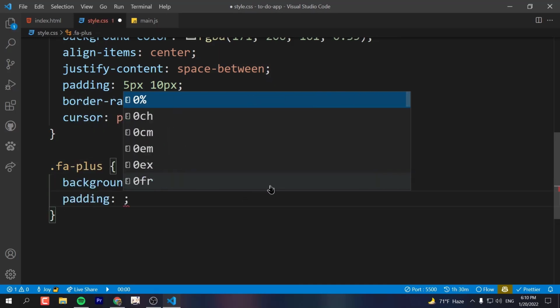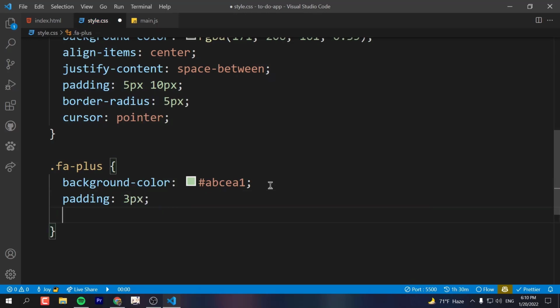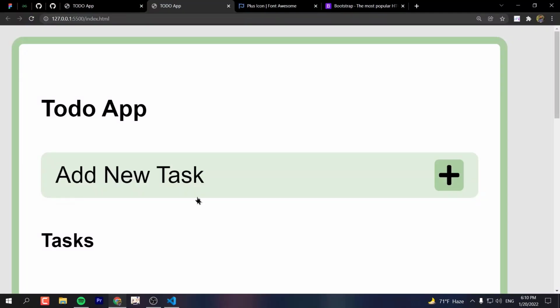Then I'm gonna add some padding. Okay, padding of 3 pixels on all sides and a border radius of 3 pixels as well. Save it. Let's look at the result. There we go. It looks very good.